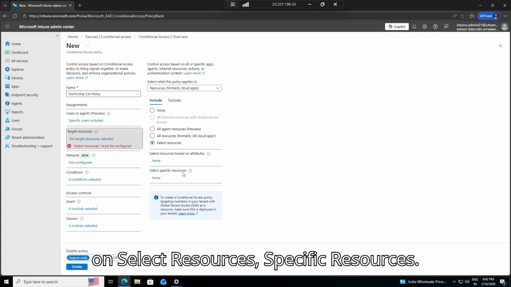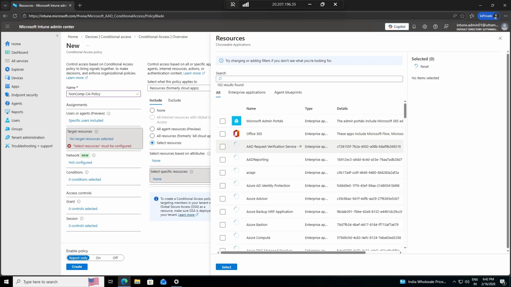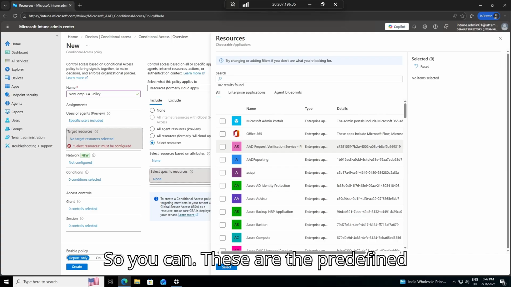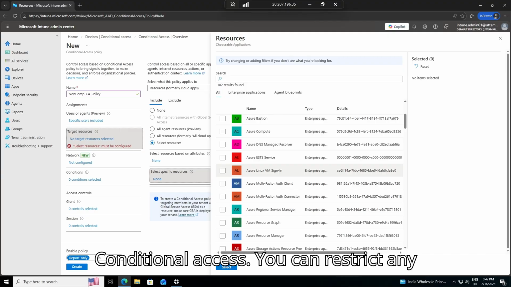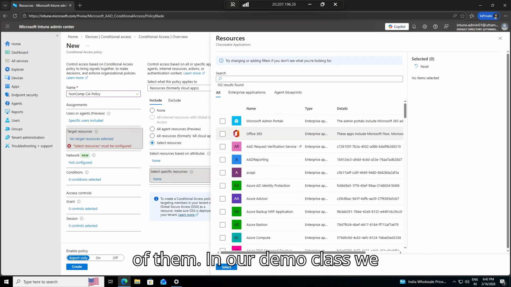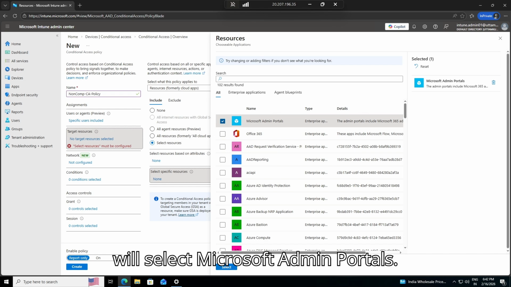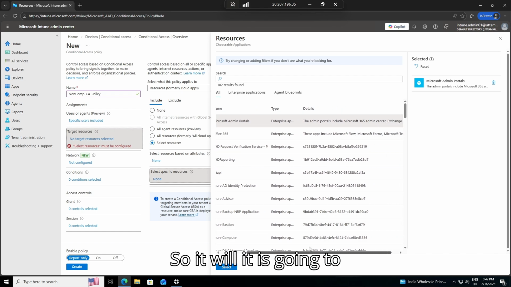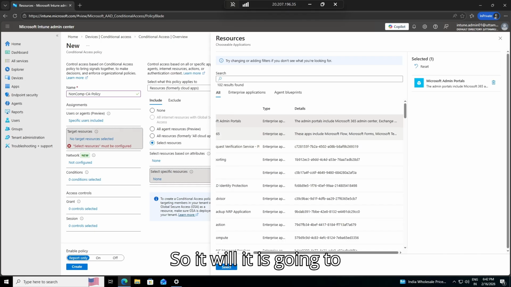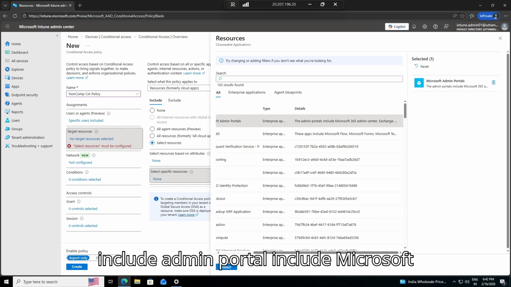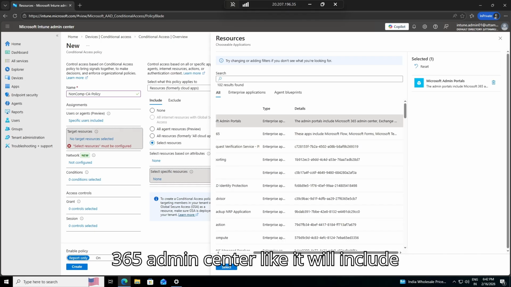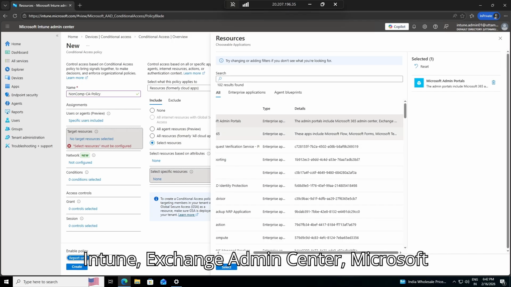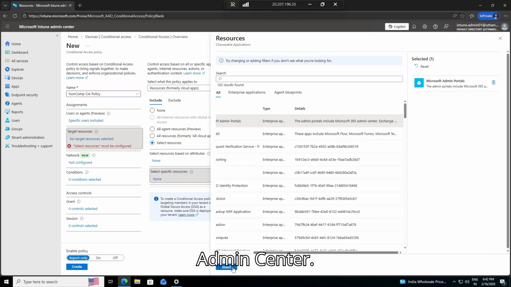Click on select resources, specific resources. These are the predefined resources available from Microsoft in conditional access. You can restrict any of them. In our demo class, we will select Microsoft Admin Portals. It is going to include the admin portals, the Microsoft 365 admin center, Intune, the Exchange Admin Center, and the Microsoft Admin Center.